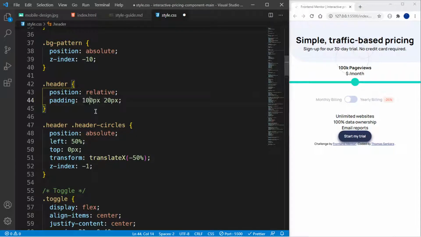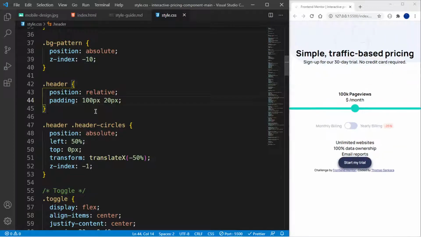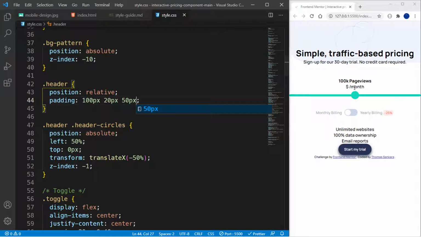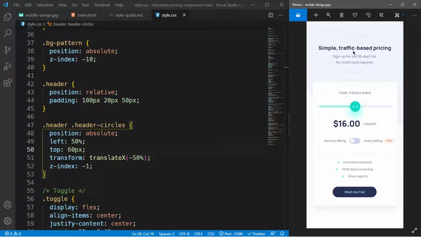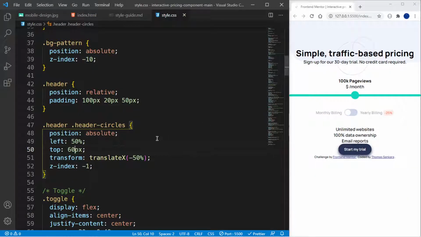Actually, let me increase this to 100, not 1,000, 100. 100 looks doable. Let me reduce the padding bottom, and I'm going to reduce this to 50 pixels so that this moves upward just a bit. Okay, and then I'm going to increase this to 60 pixels so that it should move right around there. Okay, that's looking nice. Let's look at our design, and you can see that it's rhyming with our design.